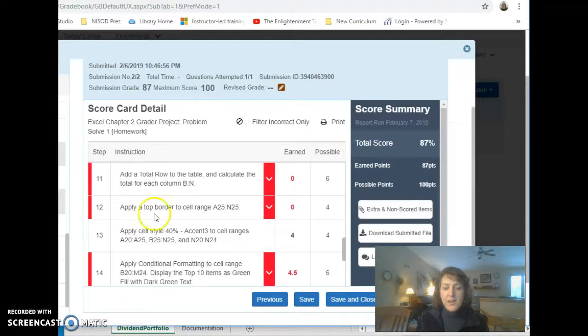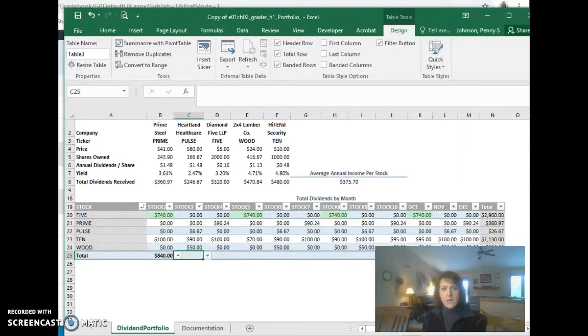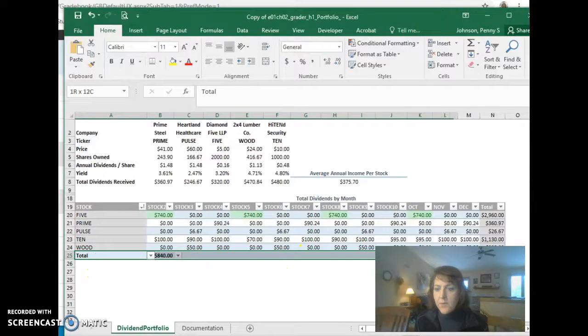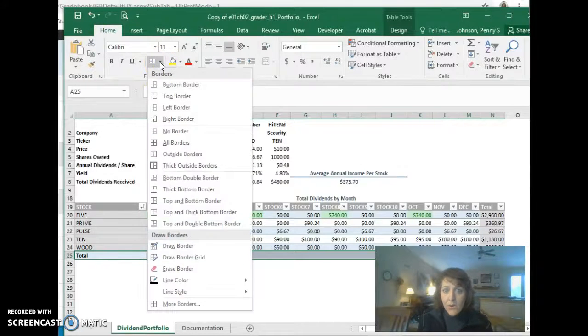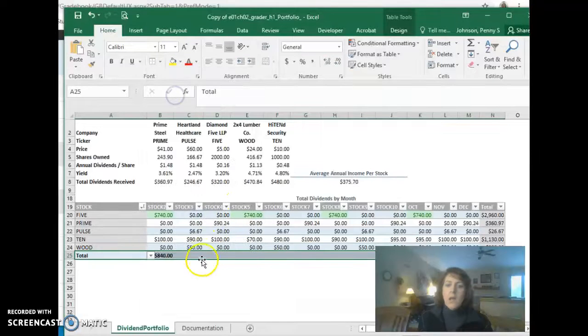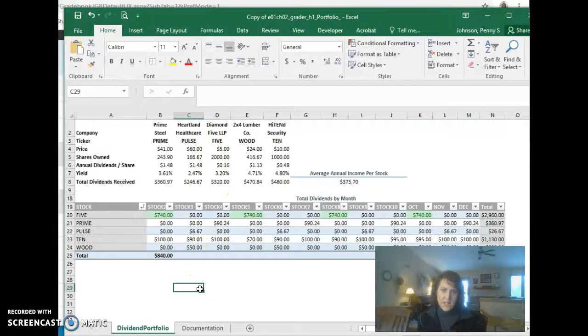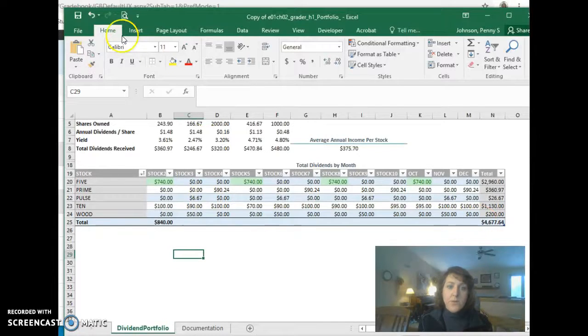All right, step 12 says apply a top border to the range. And you may have noticed that in your original submission, you had a different kind of border going on. So I'm going to ask you to do it this way. Select A25 through N25. From the Home tab, choose the down arrow and choose top border. Okay, and then it should have a change in appearance for you at that time because the border, and in fact, when you apply the new total row, the total row command, it'll change the borders as well. So make sure that you apply that top border to that range.